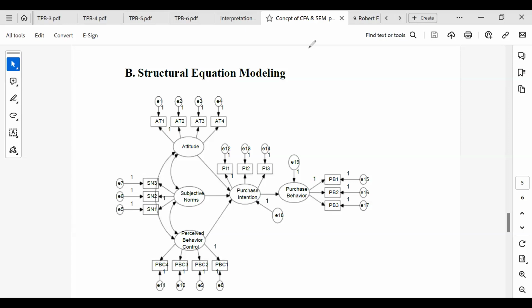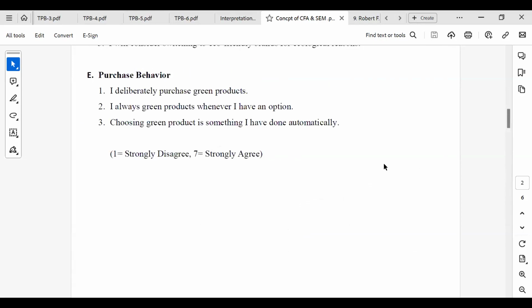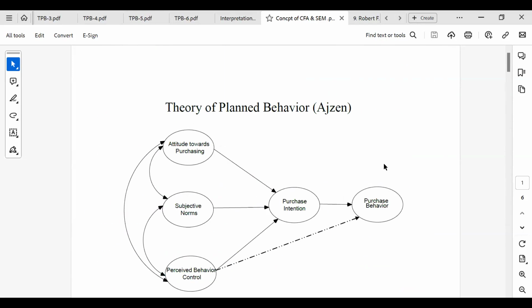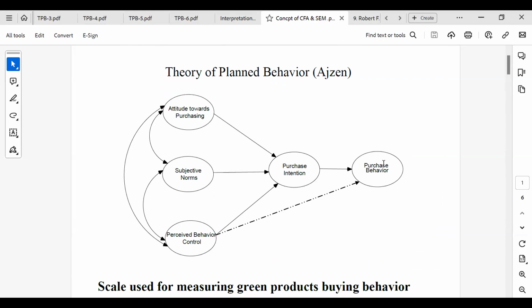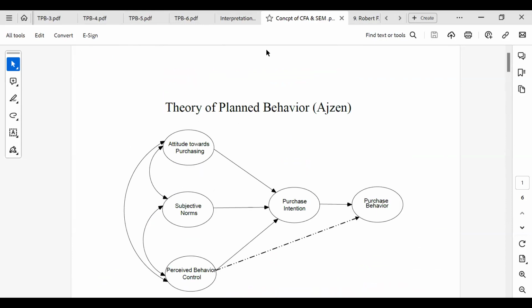If you want to write any research paper on structural equation modeling, first of all, we should check what the theory behind this phenomenon is. So I want to measure buying behavior. Through literature review, I found that through the theory of planned behavior, I can measure the buying behavior of youth in buying green or eco-friendly products.